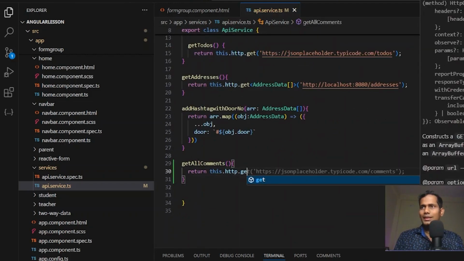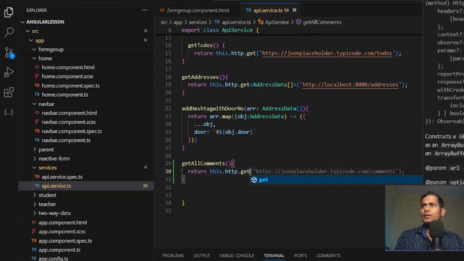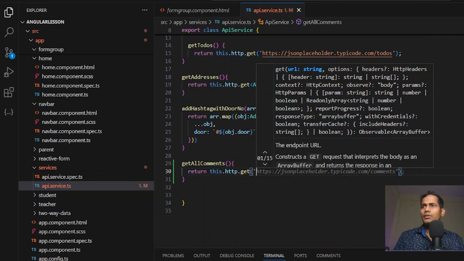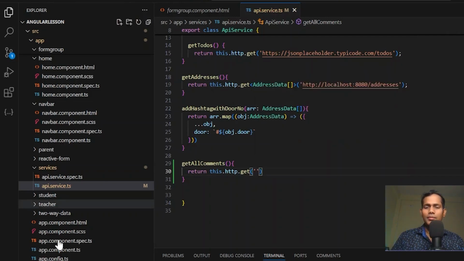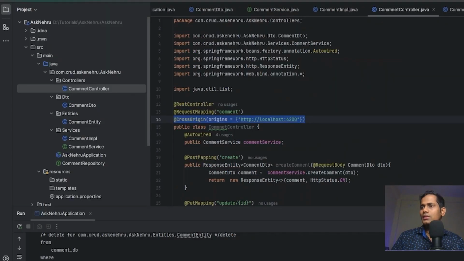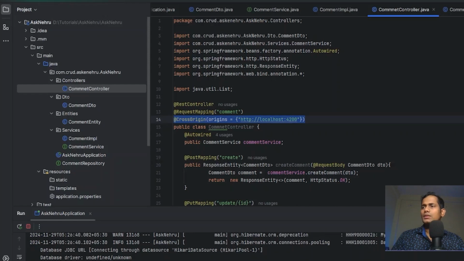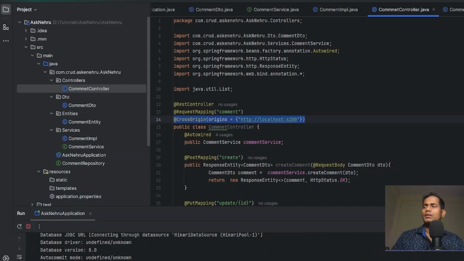HTTP dot get. And in the get, we should give exactly the same thing, guys. Exactly the same thing which we are running in the backend. What we are running in the backend? Let's see, guys. This is the backend code, and it stopped. Let me start it again. Okay, guys, backend is running.